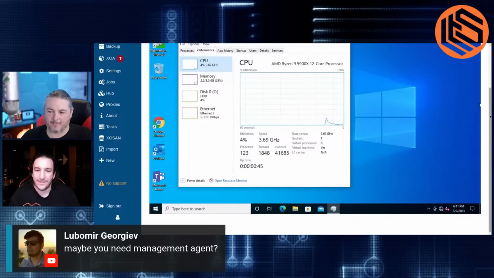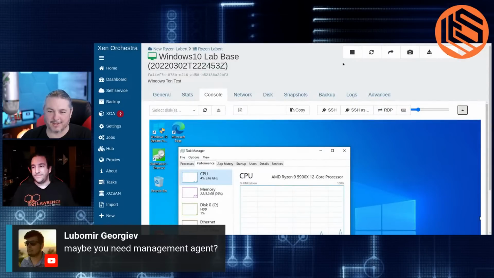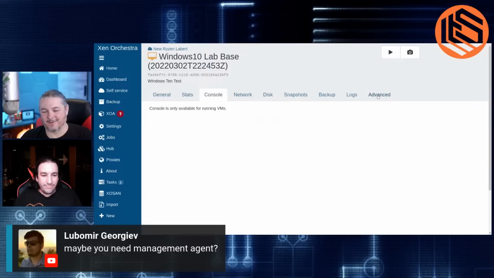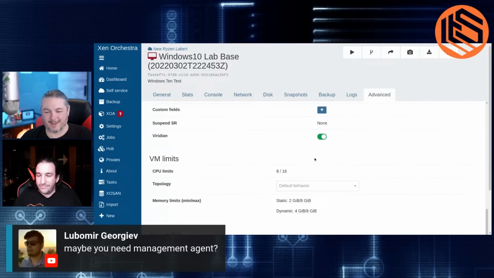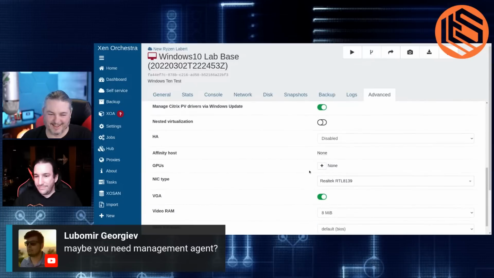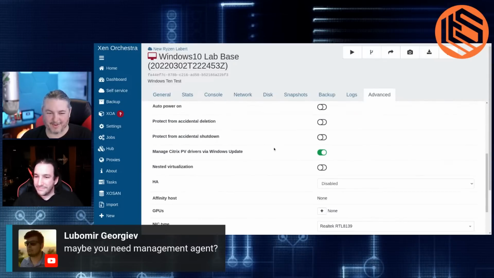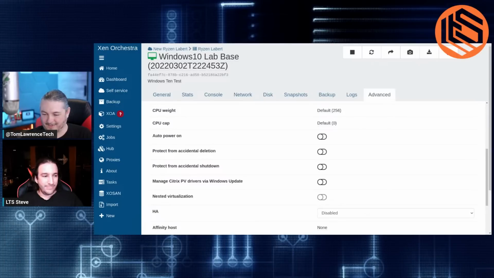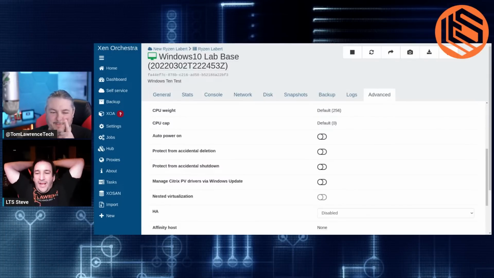So let's see. What we have to do to load the management agent is stop. We got to go to the advanced here. Windows makes this hard. Can anyone tell I'm a Linux guy? There we go. Turn this off. Start it. Remove. Then load. There we go. So then we'll load the management agent and we'll see if we can swap CPUs on the fly with Windows.